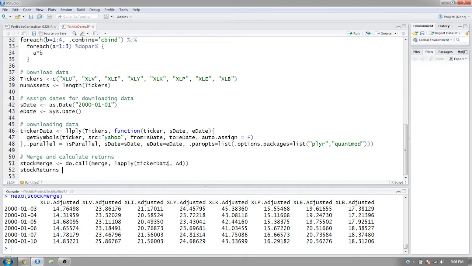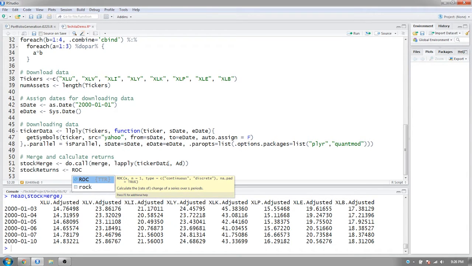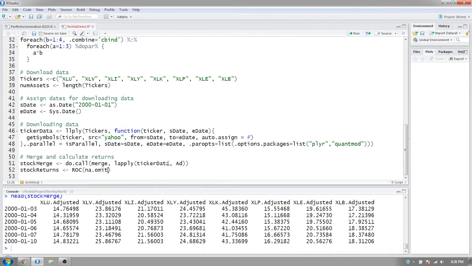So we're just going to call this stock returns, equals, and then we're going to use a handy dandy function called ROC. It's just rate of change. And then we're just going to do na.omit of our stock merge. So I'm just saying, hey, if you find any days where we don't have data for all these stocks, just ignore it. Now, all of these stocks are ETFs. They're highly liquid, so we're not really going to have any problems with that. But just for the sake of the tutorial, I'm going to throw that in there.